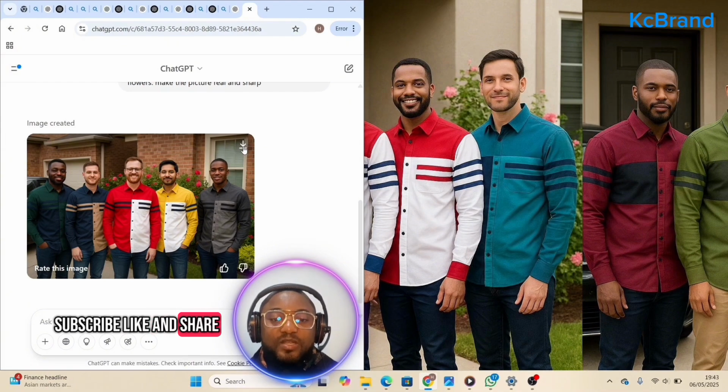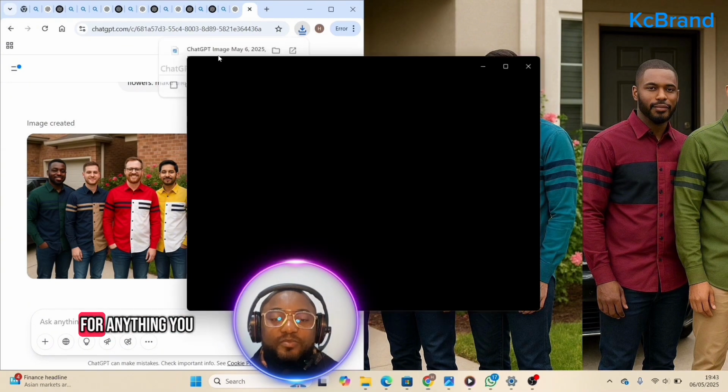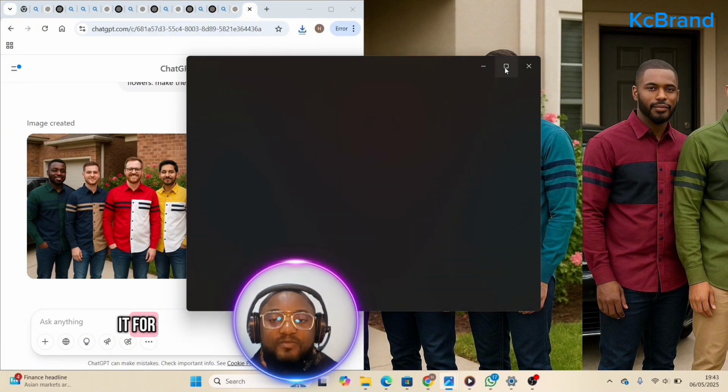You can download your image where you want it, then use it for anything you want to use it for.